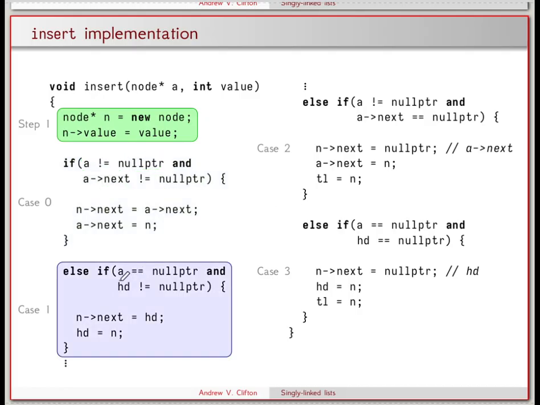For case number 1, A does not exist. A is a null pointer. If A is a null pointer, then I can't look at A's next. So for B, we look at the head instead. The head is not null pointer. So A doesn't exist, but B does. Then this is step number 2, and this is step number 3. And notice that these two steps are the same as the code up here from case number 0, just with the head replacing A arrow next. So just replace A arrow next with head, and you have the code for case number 1 down there.